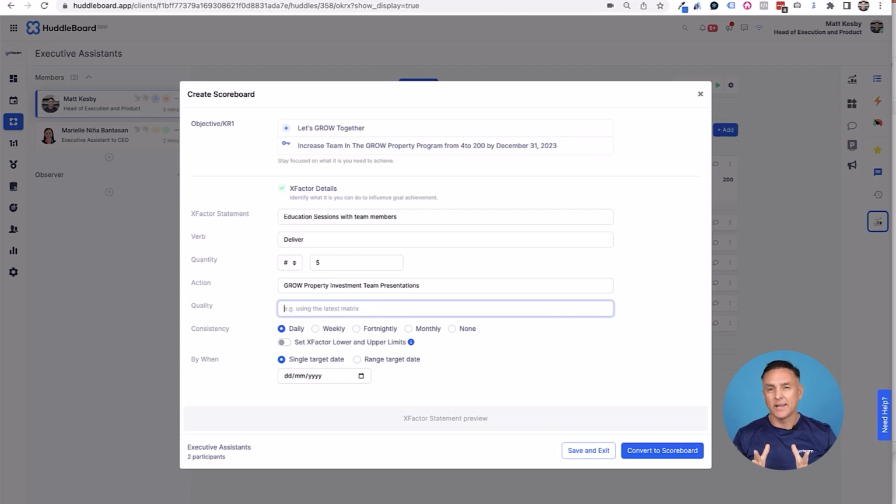And then the quality. You know, the difference between a presentation that is, let's say, good and then great is often how the presenter involves the audience in the presentation itself. So we're going to put in some questions here. We'll use our 7 investment strategy questions to actually bring the audience into the process. And then we have consistency, either daily, weekly, fortnightly, monthly, or none at all if you wanted to run this more like a project milestone as an example.